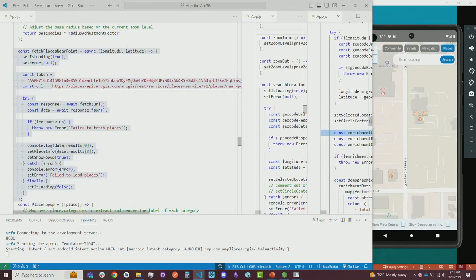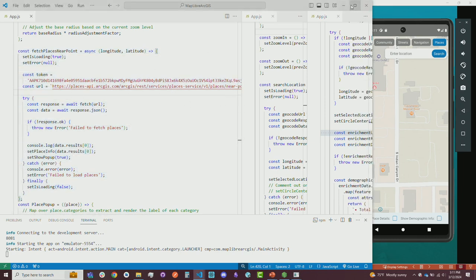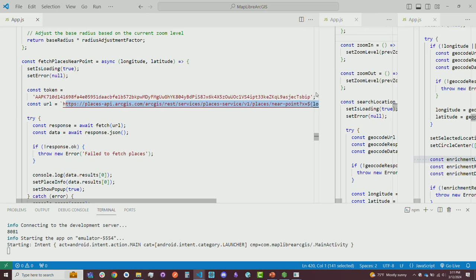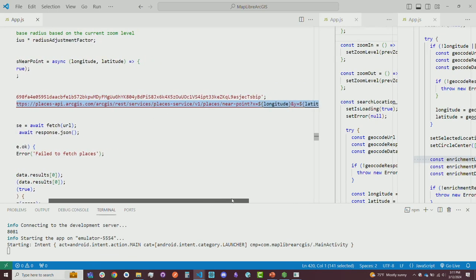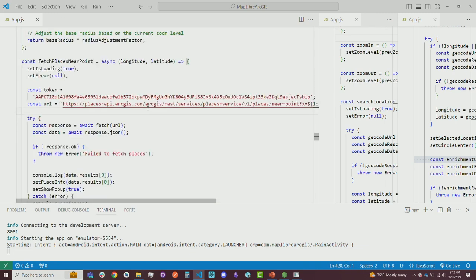Now, one thing I will say: React Native applications, if you're familiar with React Native, do not have a DOM themselves. So you're not able to work with the basemap itself like you would with a normal React application or a normal MapLibre application. So I had to do a little bit of tinkering to get it to work. As you can see here, I'll expand this out, I've used the near point operation for the places API. Basically, I've just queried where I'm located on the map and found the closest place to it.